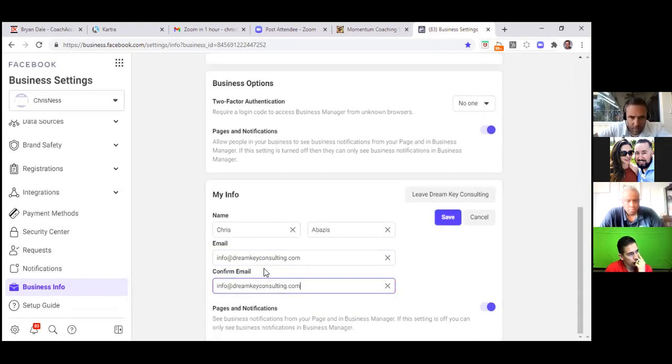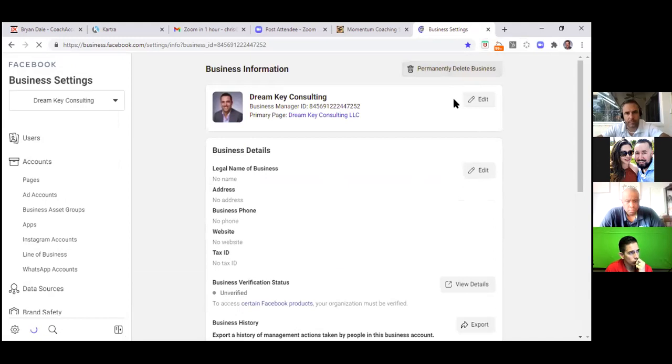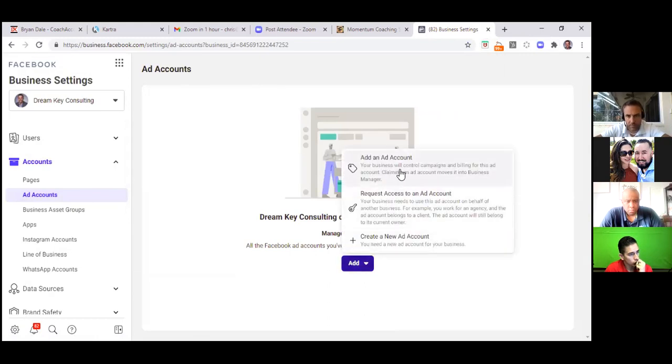Cool. Yeah, so this is what you want to confirm for sure. So click save and then verify that email later on. But this is business info. Now let's go back up. What we'll also do is check these ad accounts. Click on ad accounts to the left. Okay, so this is where you'll want to create a new ad account.